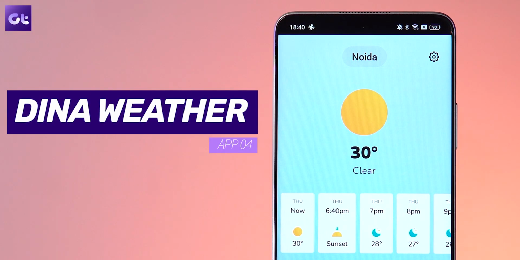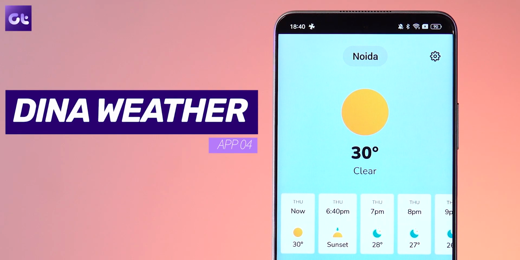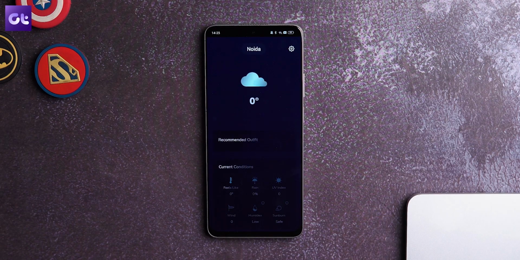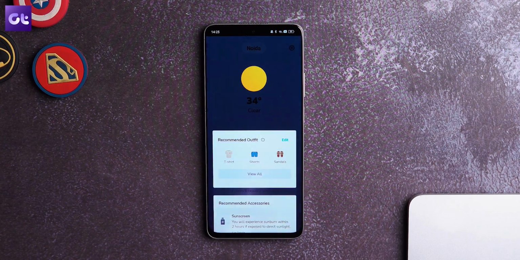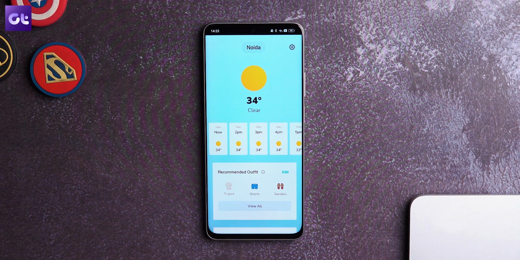Dina Weather claims to use artificial intelligence over the regular weather app functions. The app tells you what you need to wear or carry to tackle the weather that might come your way today.